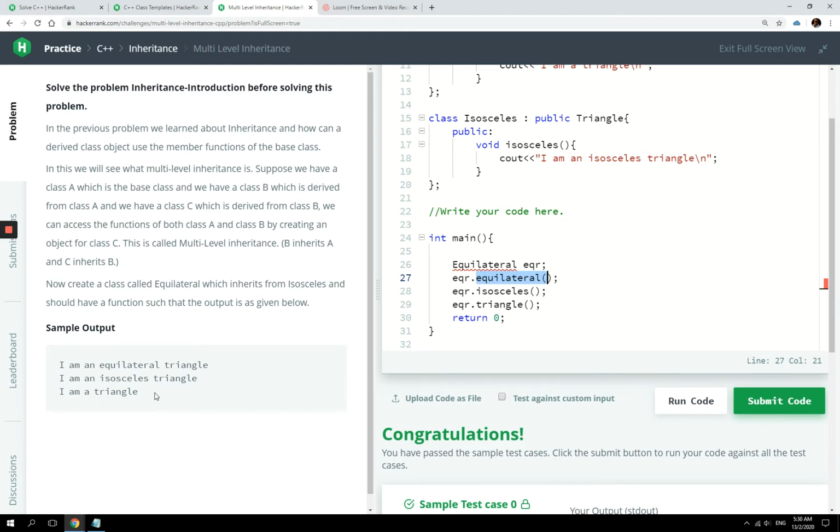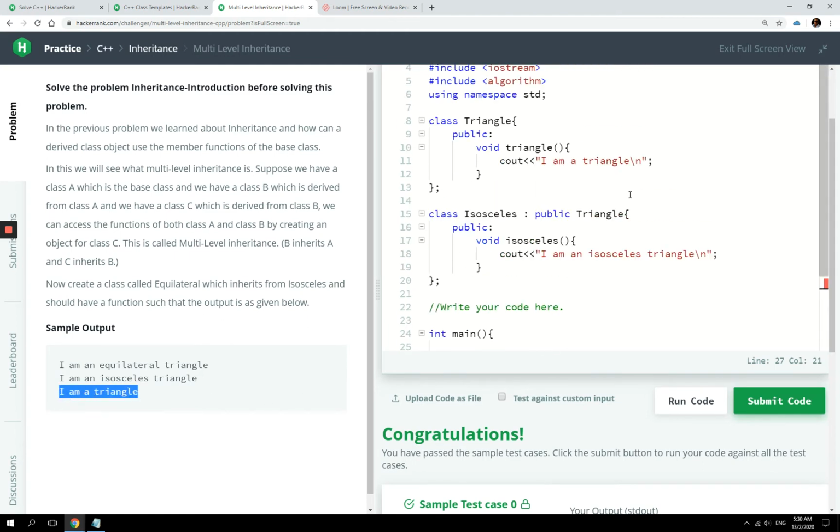So the output is going to look like this. I am a triangle, which is that sentence right here. Then I am an isocel triangle, which is that sentence right here. And then I am an equilateral triangle, and we need to add that to our own method.